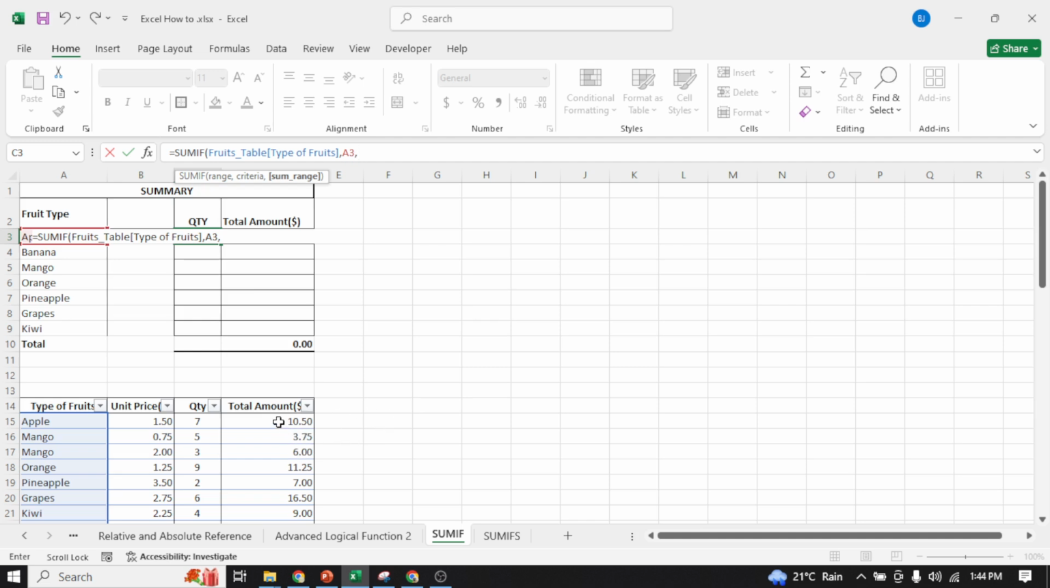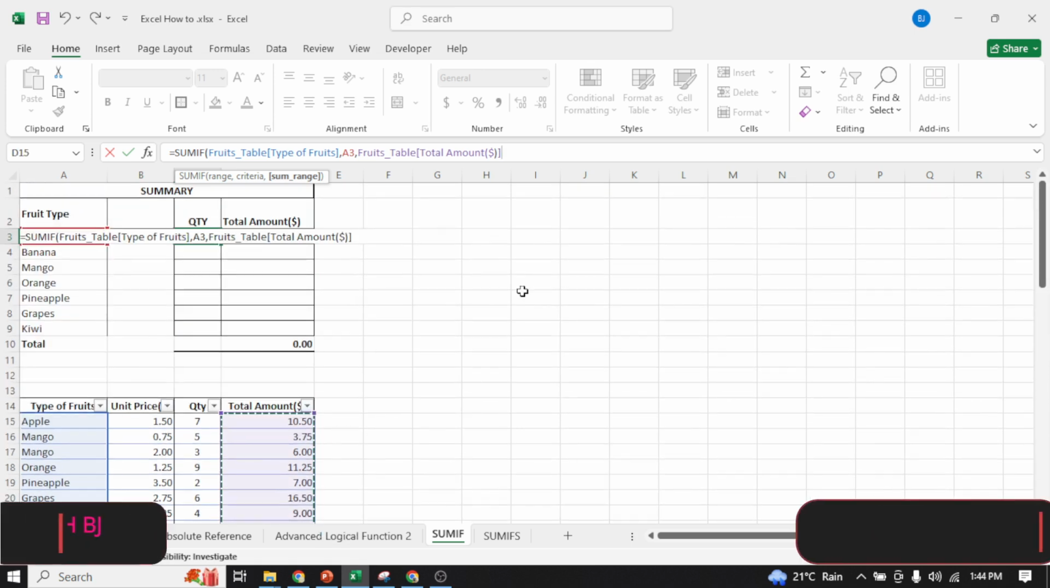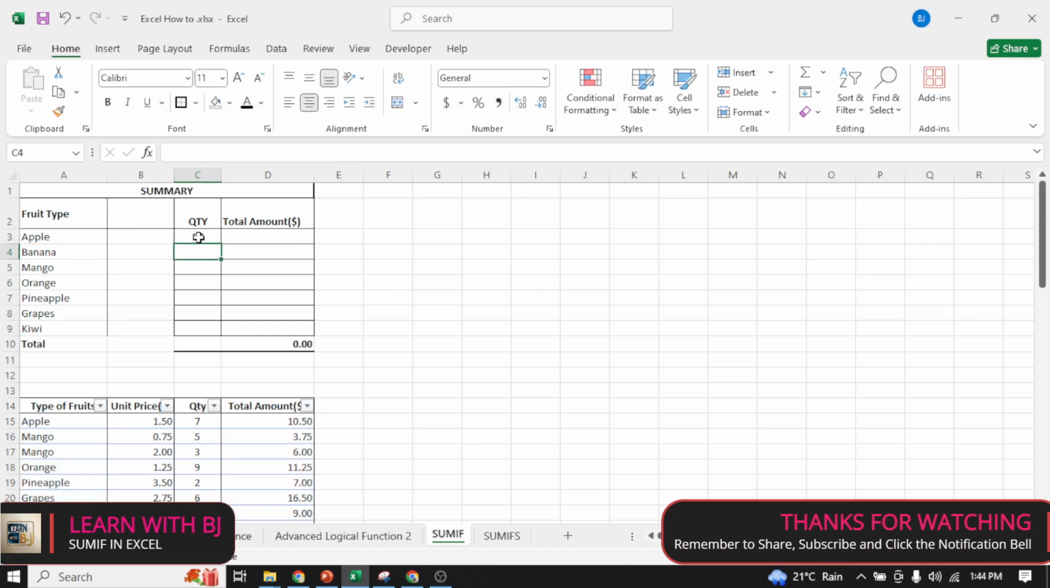So we select D15. We select D15 to D63. Then now we can close the bracket and enter. Then we'll run this one down. We'll copy the formula down to where we have QA.